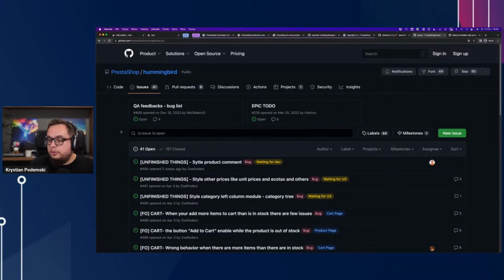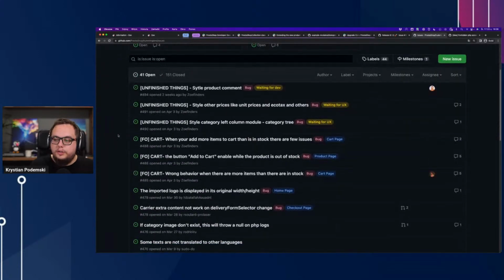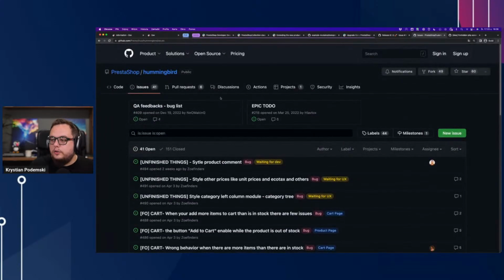I wanted to show you also, and I should have shown you that before, that there's a list of issues for the Hummingbird theme. Basically, everything that is necessary for Hummingbird to be released as a stable theme for PrestaShop 9 is now being documented in the GitHub issues, so you can check it and contribute if you want.